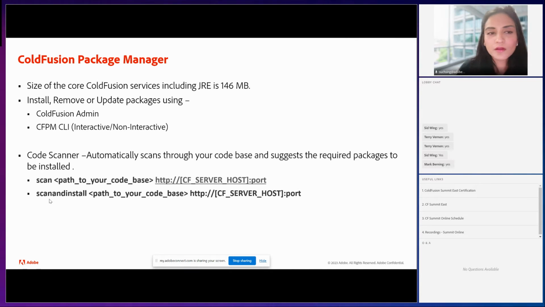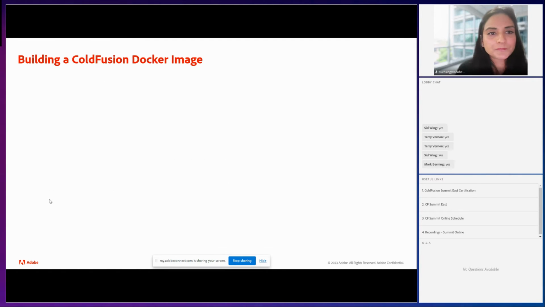So this is about the package manager and how it helps you build very small Docker images with whatever packages are required for your application. So now you don't have to have a 1.5 GB installation of your ColdFusion. You can simply have a core ColdFusion service along with a few other packages that are required. So maybe if you're running an application that uses PDF services, you just need PDF or HTML to PDF to be installed along with your application, right?